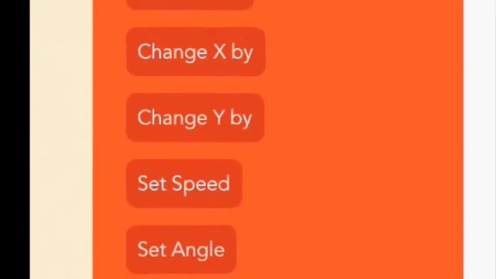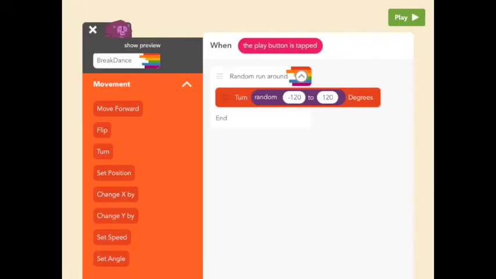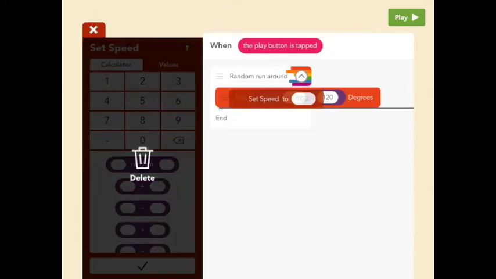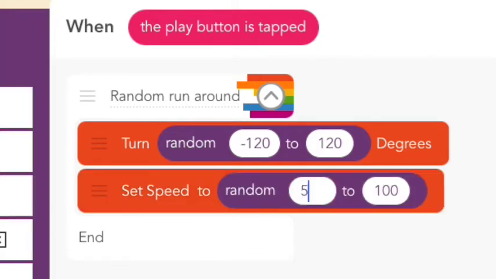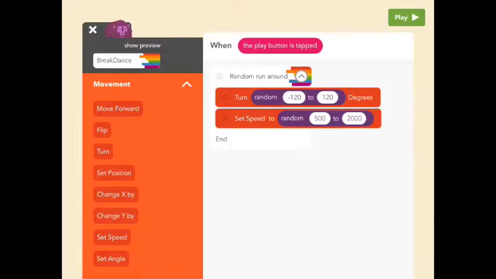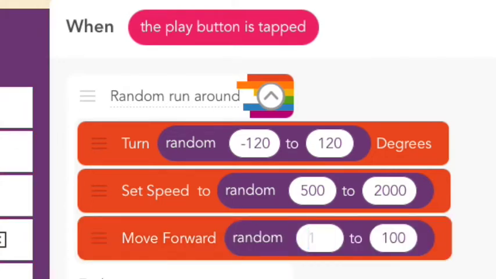I can also randomly set a speed. So under orange, I can drag in another command, set the speed, make sure it's inside your ability. And in this ability, I can set another random number, somewhere between 500 speed and 2000 speed. Each time it will run a different number between those two. Also in the orange, you'll find move, and I can randomly choose a number between 100 dots on the screen and 300 dots on the screen.